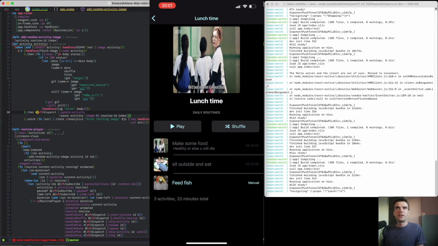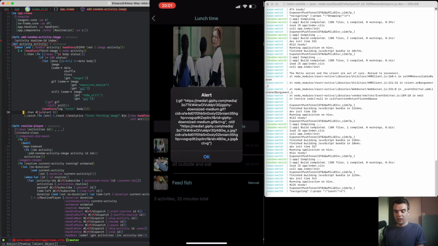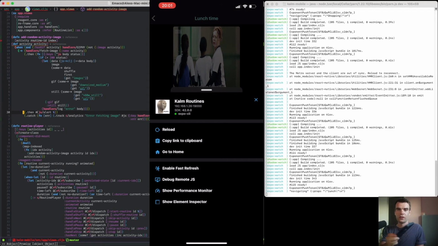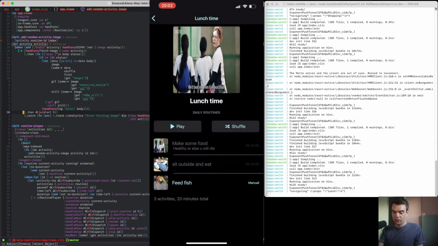So I guess instead of doing a dispatch to update my activity in the re-frame DB, I could just do a JS alert, which in React Native still works somehow. I guess it translates to a native alert. So if I was to run that, you'll see I get an alert on my actual phone, and it shows me the GIF object. Obviously, an alert isn't very useful.